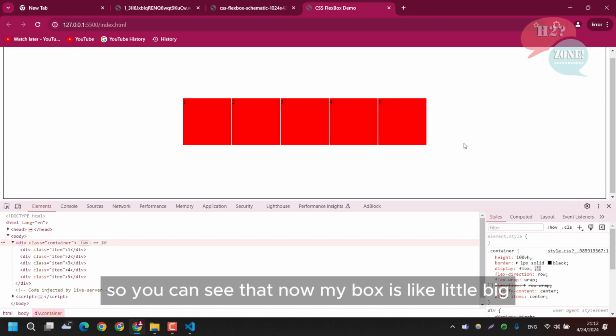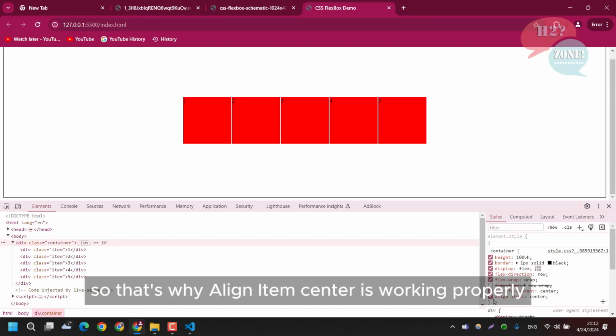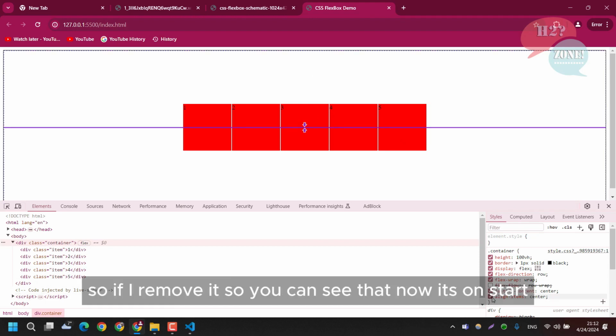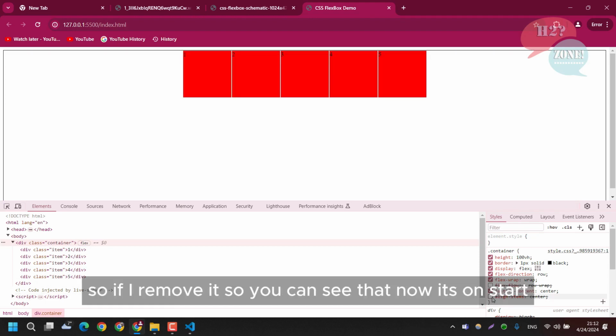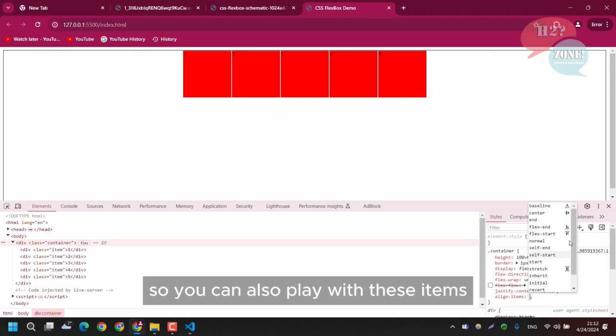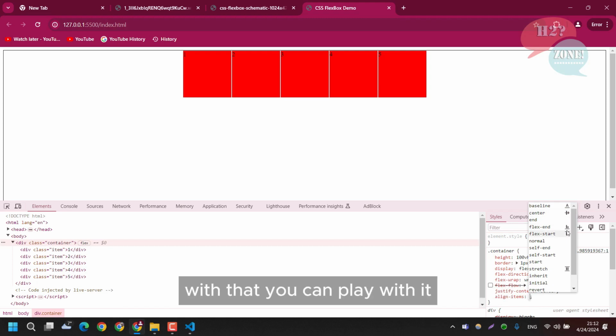So you can see that now my box is a little bigger, so that's why align-items center is working properly. Align-items sets the alignment vertically, so it is using the cross axis. If I remove it, you can see that now it's on start. So you can also play with these items, and it also shows different icons or symbols. With that you can play with it.